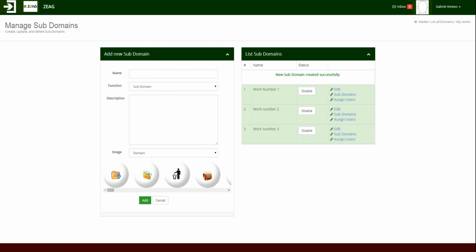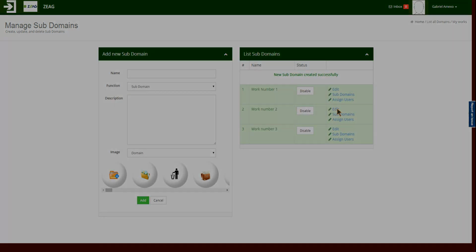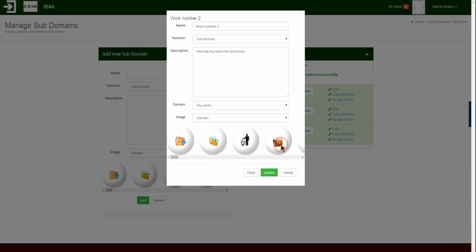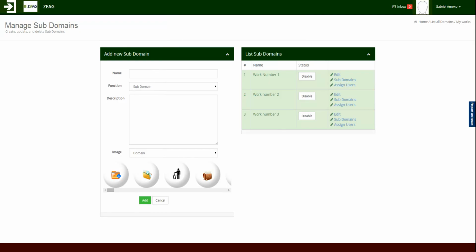You can always edit a subdomain or a domain by clicking on the edit sign here, and you could select, let's select the briefcase for the second work, just a briefcase, which is a portfolio. Click on update. Okay, and we can go home and see what we've done on the dashboard.